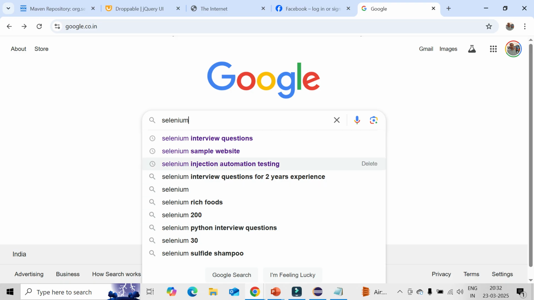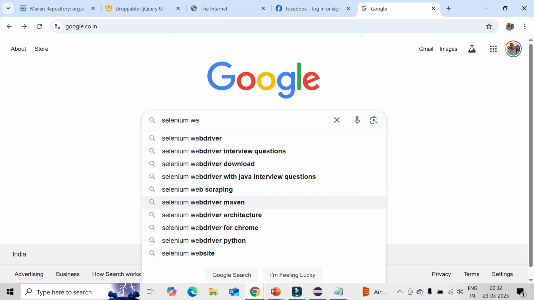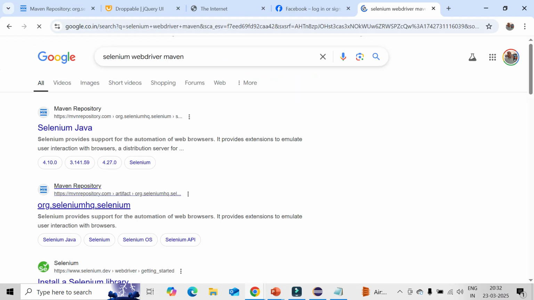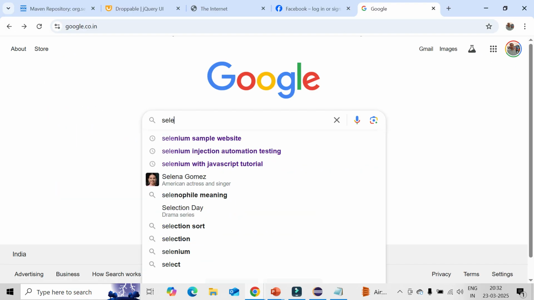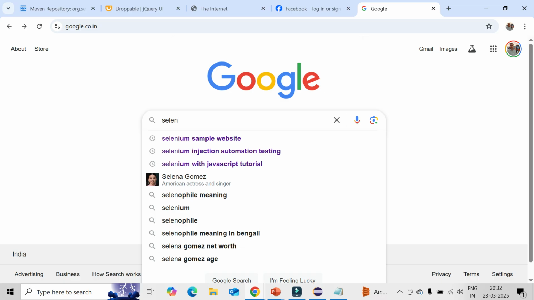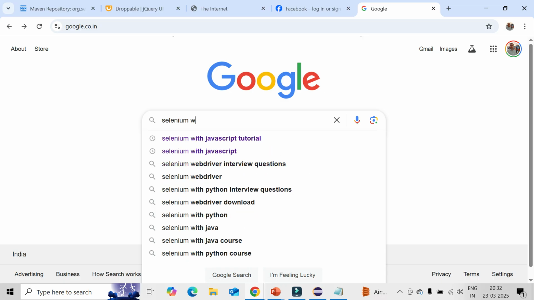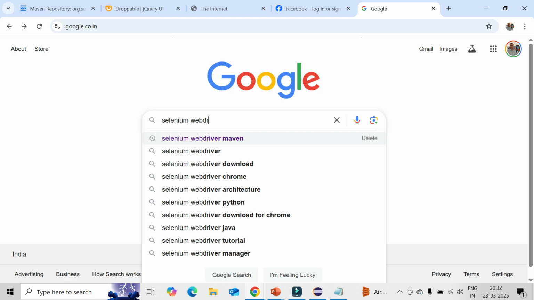Now I am typing Selenium WebDriver and selecting it, and it is coming as Selenium WebDriver at the top. Now I am selecting Selenium WebDriver Maven, and then I am going back again and trying Selenium WebDriver. Now you could see it's coming as Maven, because you only used it last time. So it will vary.